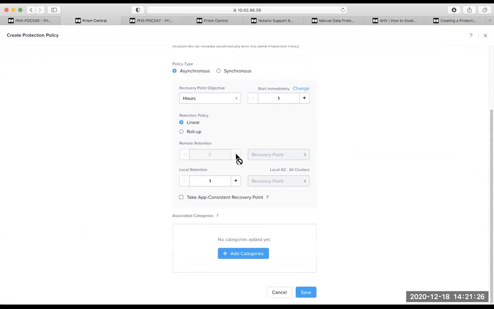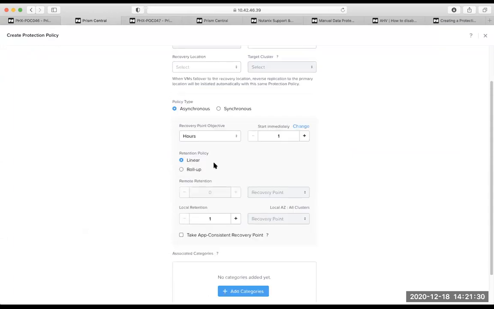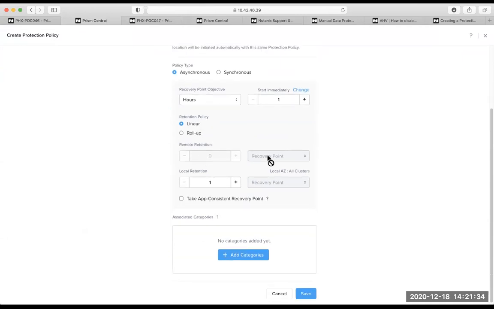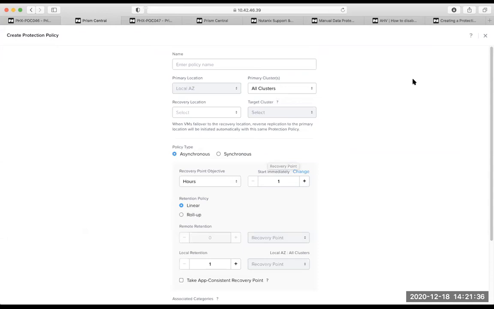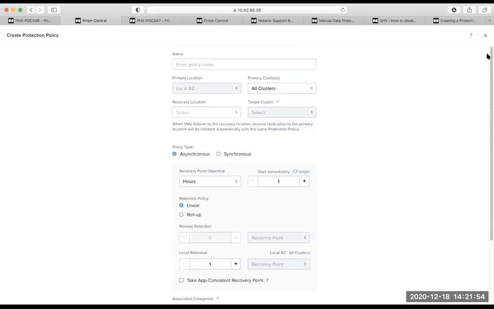Here, as you can see, you can also define how much local retention you want, whether it's synchronous, asynchronous, linear, or a roll-up policy. You can define a recovery point and all that, and they will show up here. So you can define how many snapshots or backup copies there are to be for this VM. If you define 5 copies, it will have 5 different recovery points from where you can restore. So this is the configuration piece.